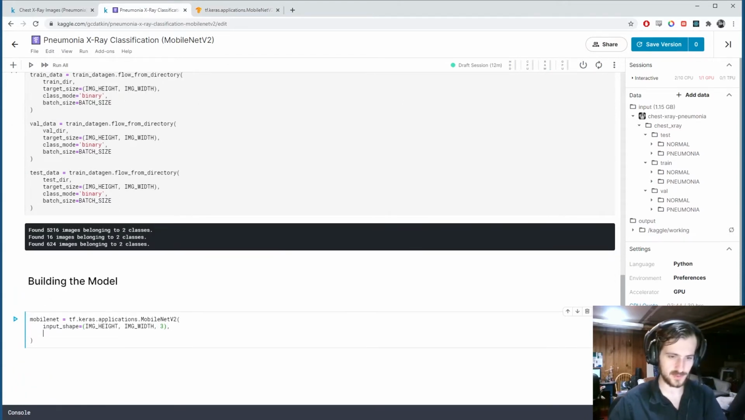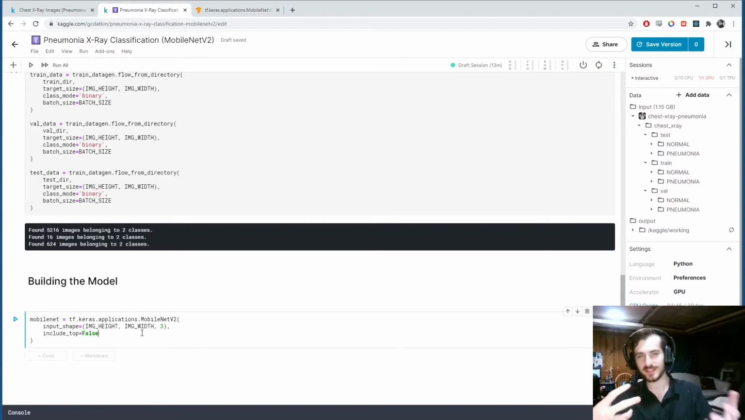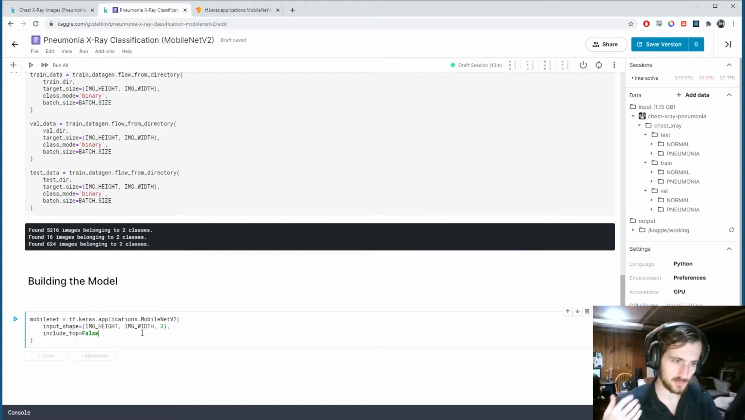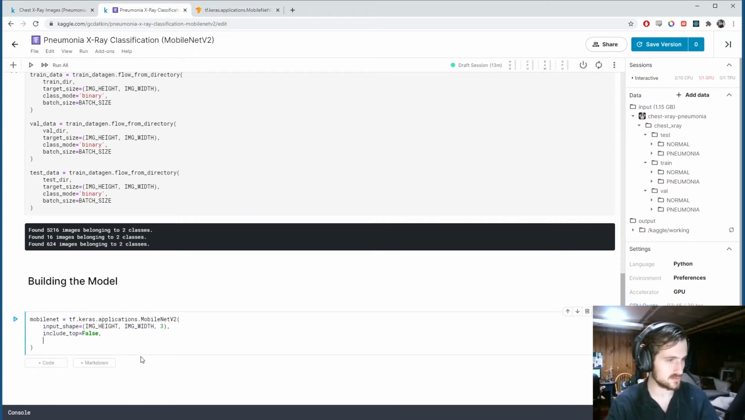And we're also going to say include top equals false. And what this means is at the end of the MobileNet architecture, it was, like I said, trained to classify 1,000 different classes of image. And so at the end, it has a dense layer with 1,000 nodes, 1,000 activations. We want to take that off because we want to build on top of this pre-trained model. So we're saying include top false to not include that final dense layer that spits out classification predictions.